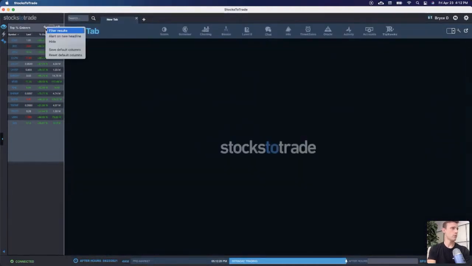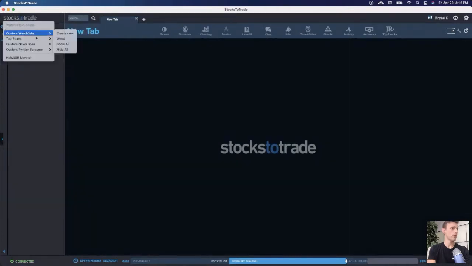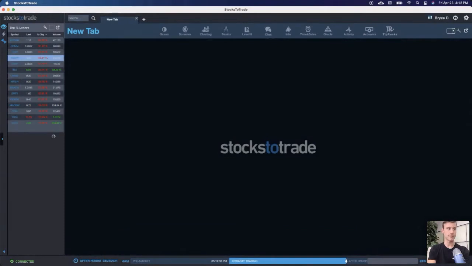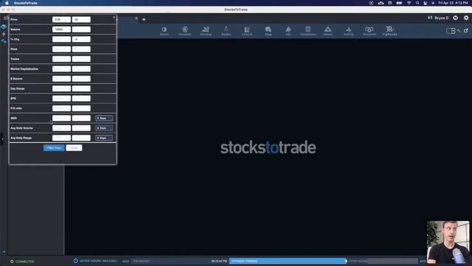Now we're going to hide this. We're going to go over the next scan we have on our top scans, which is the top percent losers. This is the same concept as the top percent gainers, except it's giving you the top losers of the day, the stocks that are down the most based off of the criteria you have set in the scan.